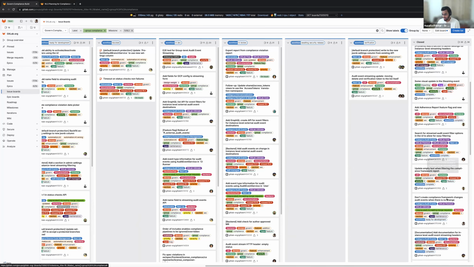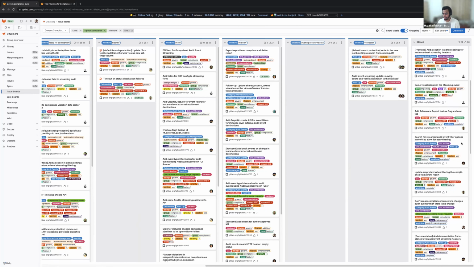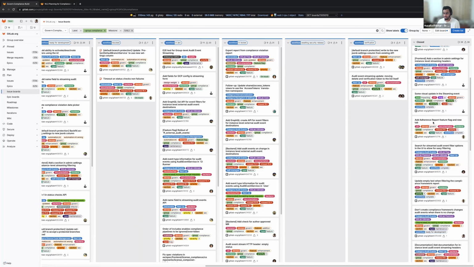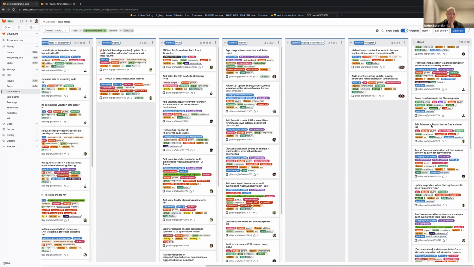Does anyone remember where we stopped last week? I think we discussed this one. We've also discussed the update empty text. Did we discuss the add adherence support feature flag? That was the last one.